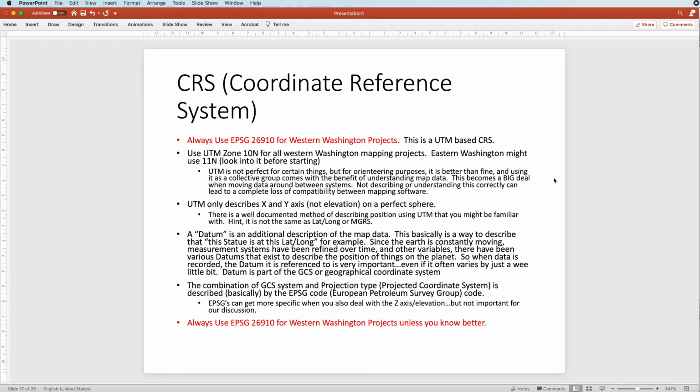So earlier we talked about coordinate reference systems, and I encourage you in Western Washington to use EPSG code 26910, which is a UTM based coordinate reference system, and use this for all your projects. If you're in Eastern Washington, you might start using 11 North, and it might be 12 based on where you're at further in the United States and so on around the globe, but UTM is a good system.